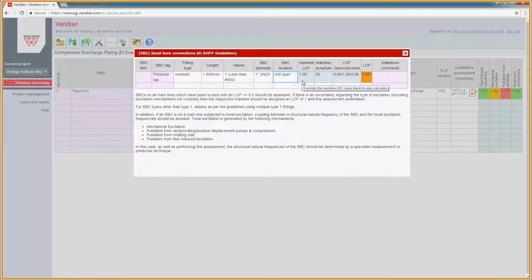The mainline LOF is automatically populated along with the mainline schedule. Note that the mainline schedule is actually 120, however that is not defined within the Energy Institute guidelines, so the next thinner schedule is automatically selected. The calculated LOF is 0.66.